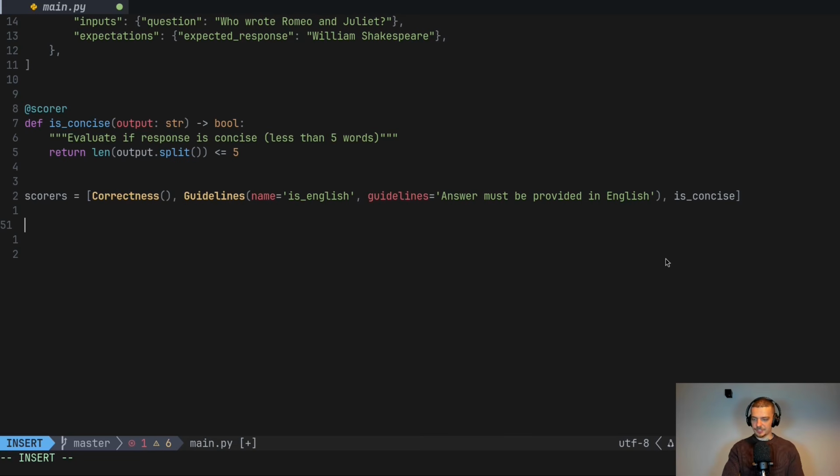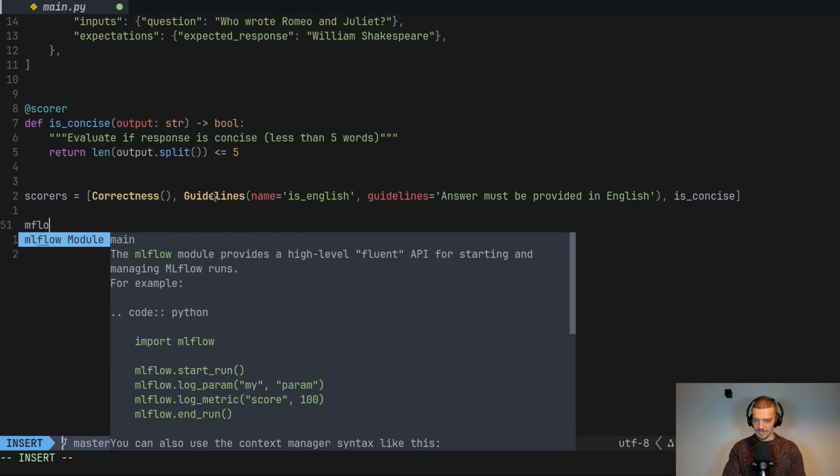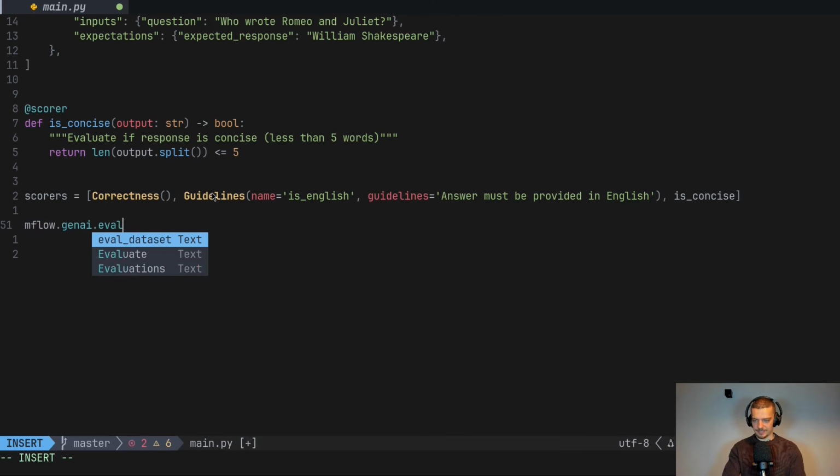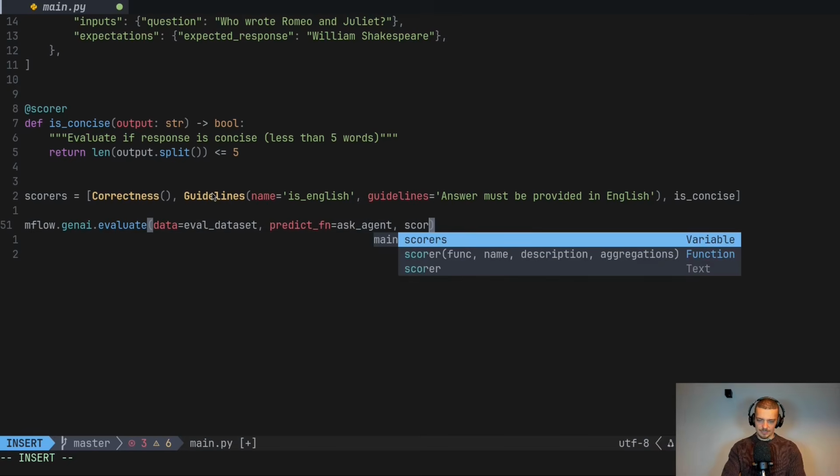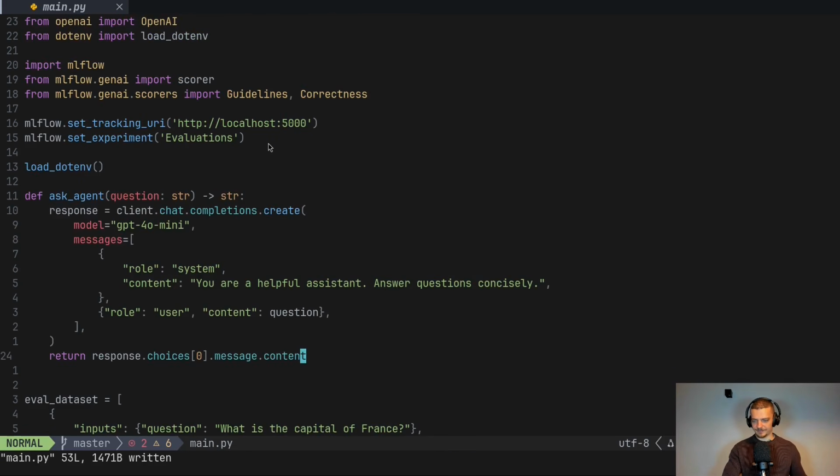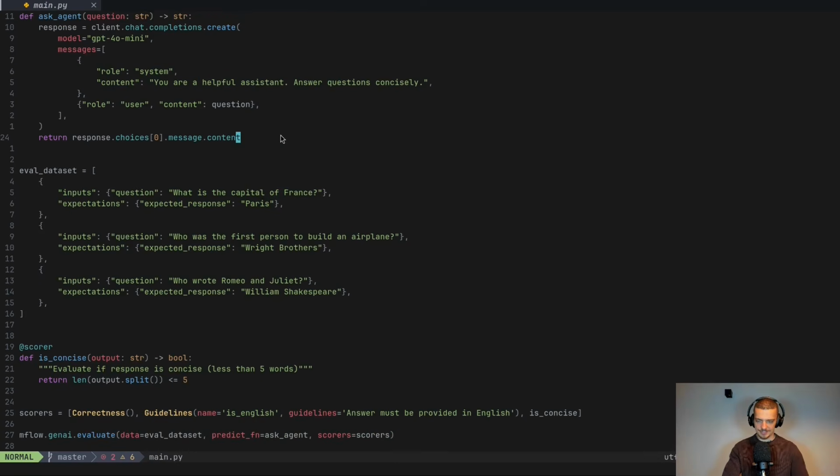The last thing that we need to do is actually apply this. We need to actually run the evaluation. So we're going to say mlflow.genai.evaluate with a lowercase e. We're going to say the data is equal to the eval dataset. The predict function is equal to the ask_agent. And the scorers are equal to the scorers that we have. That is basically how we do a simple evaluation.